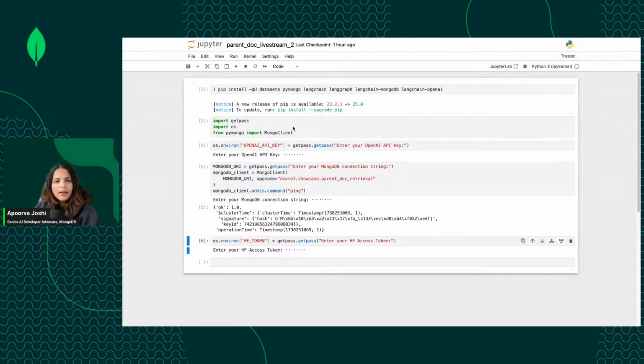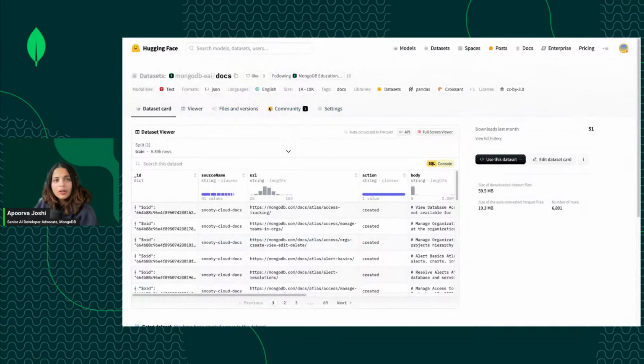And then this is where I set the prerequisites. So I need to set an OpenAI API key. Then the MongoDB setup, so just entering my MongoDB connection string and making sure that I'm able to connect to my databases and collections in MongoDB. And then finally, a Hugging Face token. Typically you don't require this, but it's required for the specific data set that I'm using in this tutorial, which is our docs data set.